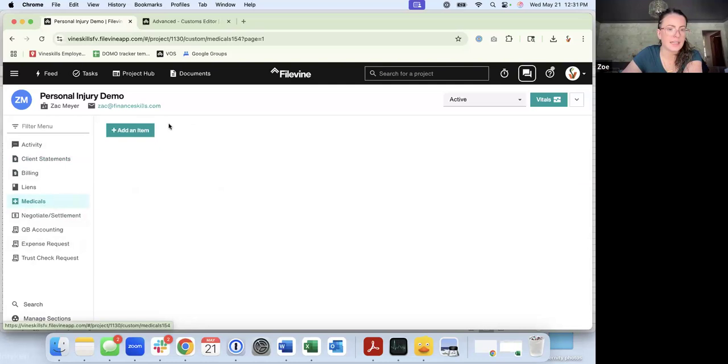I've often seen firms, and I think I've created this for a couple firms, when you need to send out an LOR or an LOP to multiple providers, multiple insurance companies, oftentimes you're going to have to go into each collection entry, generate the document, and send it independently.